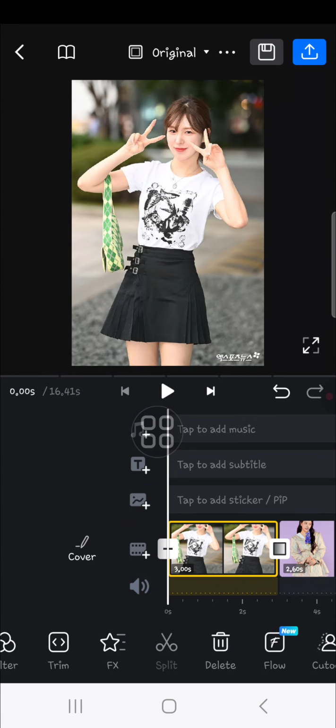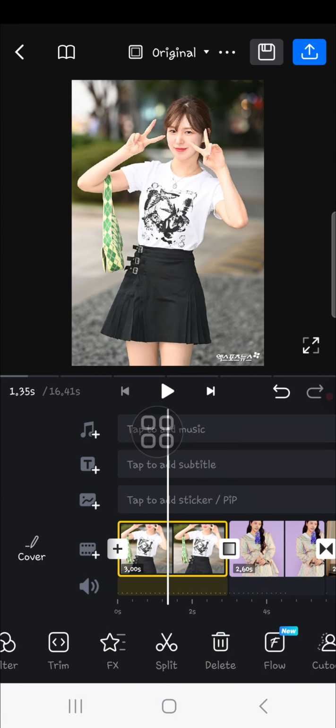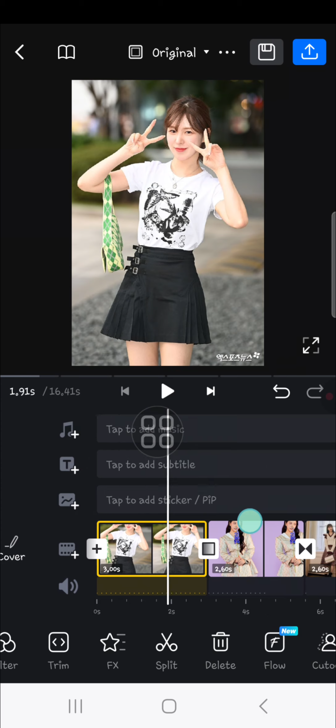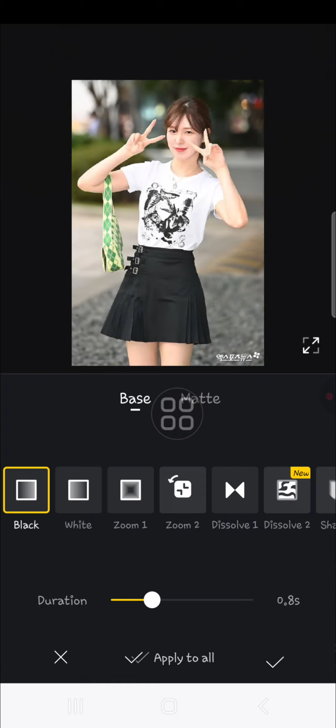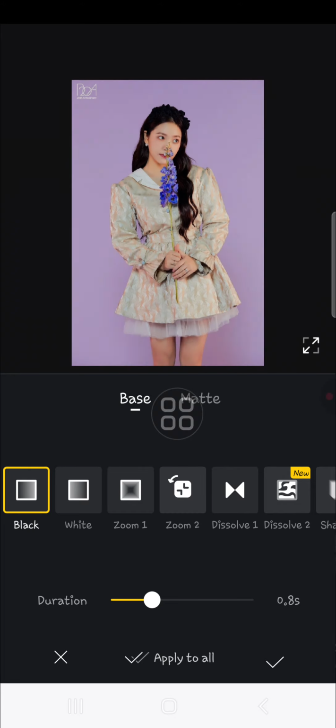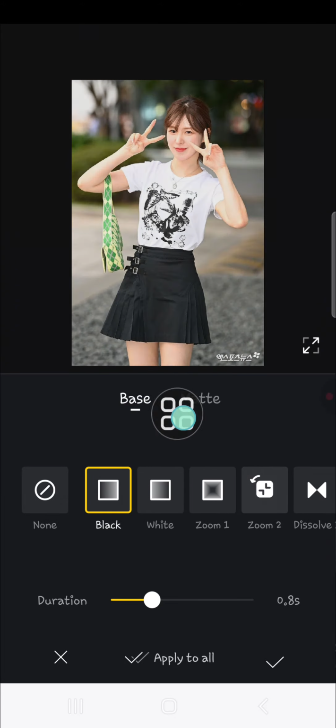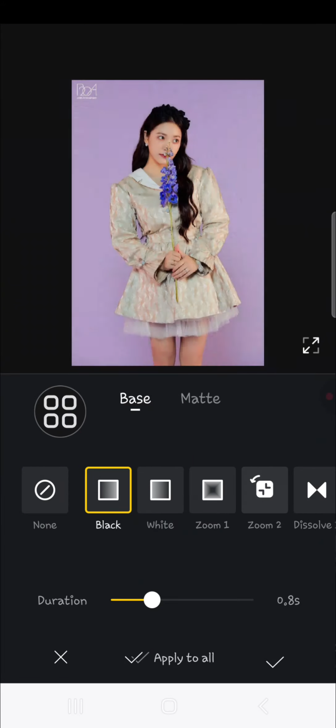If we want to remove all the transitions at once, we need to go back to the transition menu. We can select one of the transitions we have applied. I'm just going to choose this one. Okay, and then you're going to select this option, none.